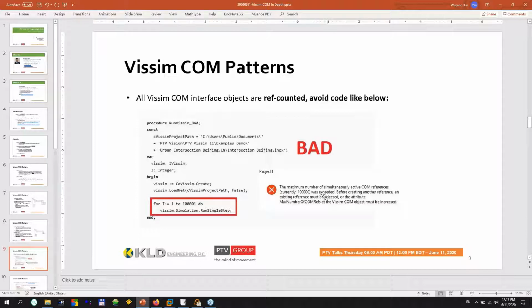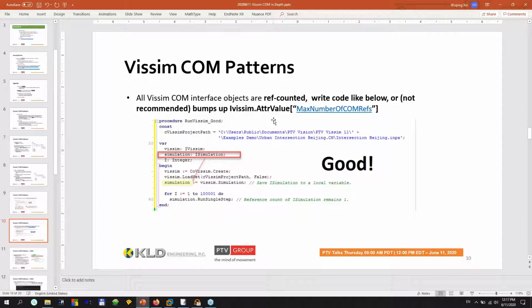The reason is that every time you access the simulation property of Vissim, it internally increments the reference count for that iSimulation interface until it reaches the limit, and you get this error message. So we should avoid coding like this, and write code similar to below. We should keep the simulation as a local variable. Just save it once, so every time we just call run single step through that saved local variable. This way, we maintain a very low reference count.